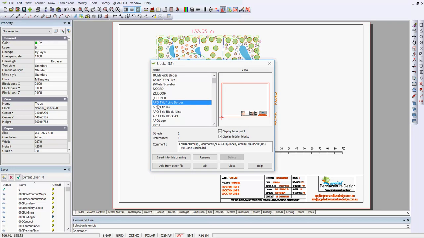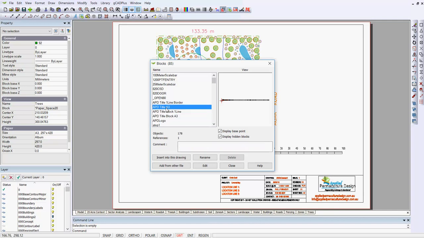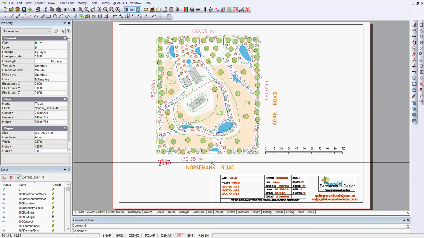So there's a block called APD title space one line border, and an almost identical block called APD title block one line. This one's got its base point down bottom left, the one we've just been using. This one here has its base point in the middle. So there's another one called title block A3, and that appears to be a piece of text, as is this one. So there's, I think, a need in this drawing to simplify things, and certainly not to have nested blocks. One block inside another with a name that's very similar is not a good idea.